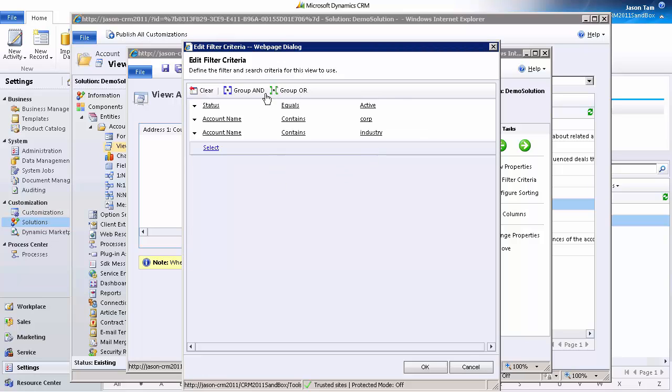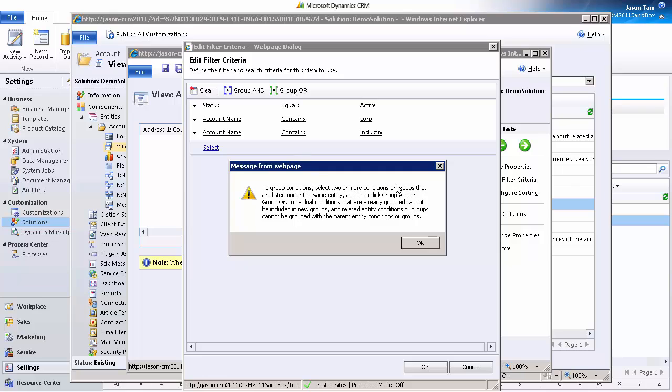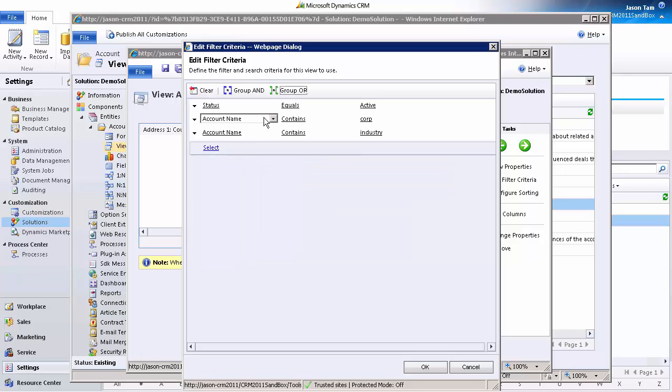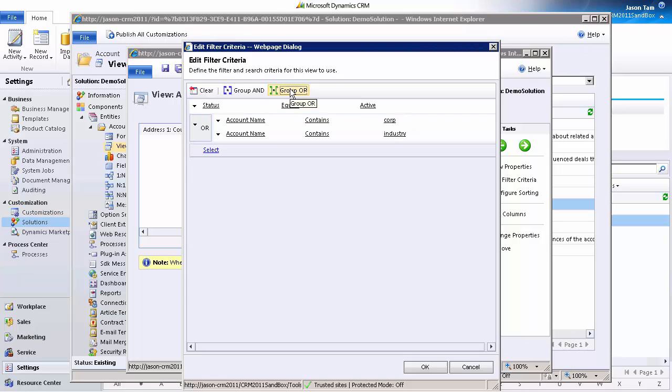Now if you ever forget how to use these buttons, simply click on them and it'll tell you how to use them. Now before we start grouping these, it's unlikely that account name is going to contain corp and industry in it. So we want to group these in an OR. So we select row here, click on the button, and that's it. So here I'm telling it to pick up accounts that are both active, and also the account name contains either corp or industry in the name.